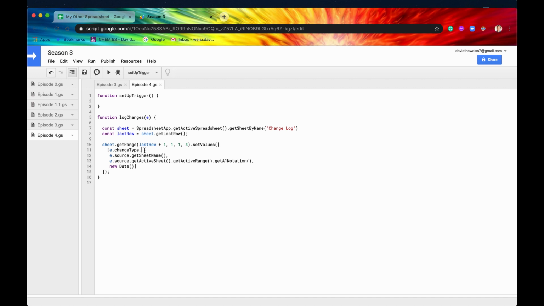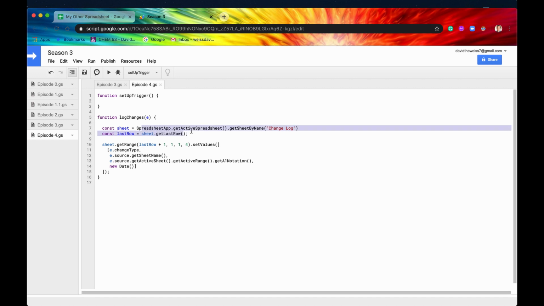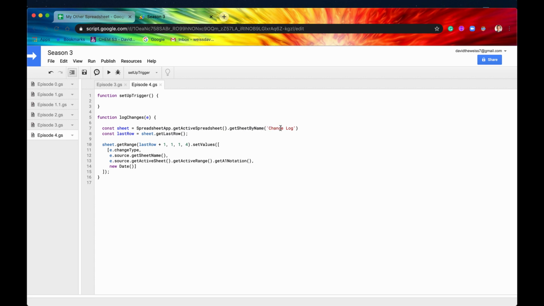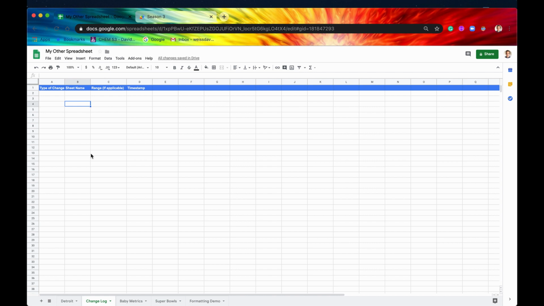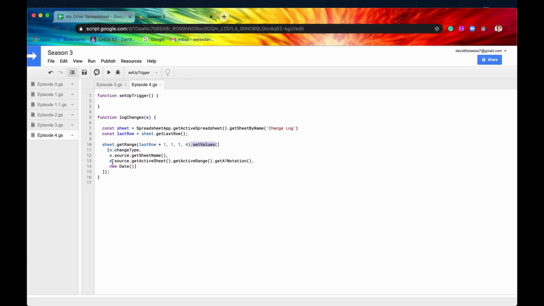So how we could do that is we could set up the function. We would get the sheet: we would access SpreadsheetApp, getActiveSpreadsheet, getSheetByName, change log, store that in a constant called sheet, and then get the last row of that sheet. And then this is where the magic happens. We need to get the range, and then we'll just call the last row plus one, and then we'll set the values. So a lot of this data, we can add more, but a lot of this data is coming from the event parameter. So let's see.